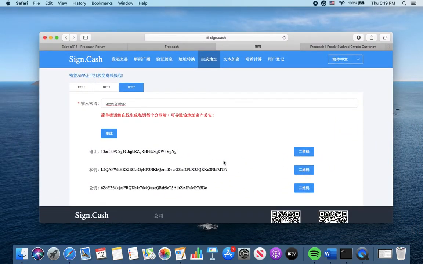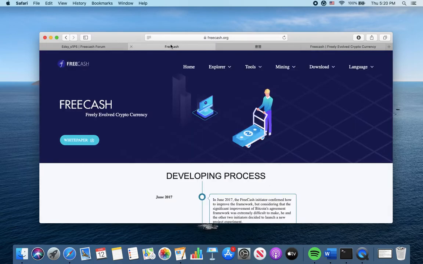Because technically the framework of the firmware infrastructure of freecash is updated from Bitcoin and Bitcoin Cash. It's not a fork project. It has its own Genesis block and it started from zero. But I mean everything is updated from Bitcoin.